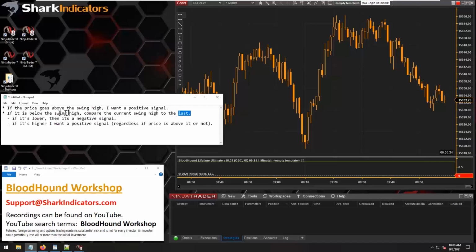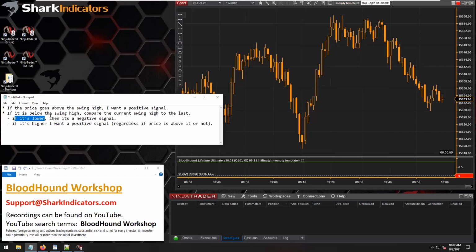But in this particular case, we have a way to do this because of the type of comparison we're doing. We're not comparing price to the last swing high. We're comparing the current swing high to the last swing high, so the comparison is quite a bit different. If the last swing high is lower, then we generate a short signal. If the last swing high is higher, we generate a positive signal. So we're going to be constantly comparing the last swing high to the current swing high.